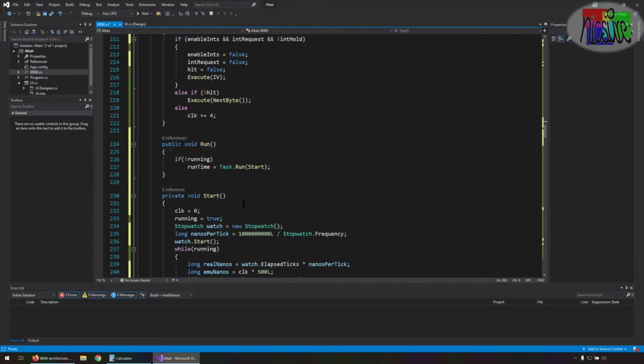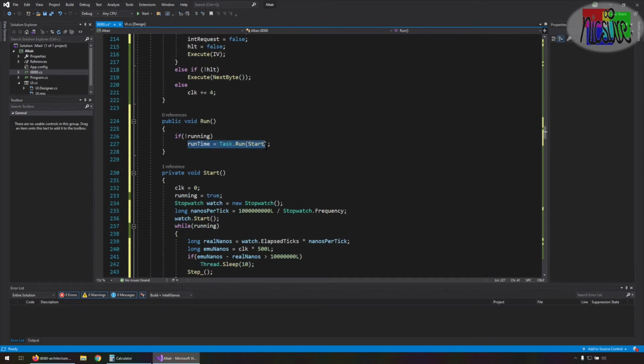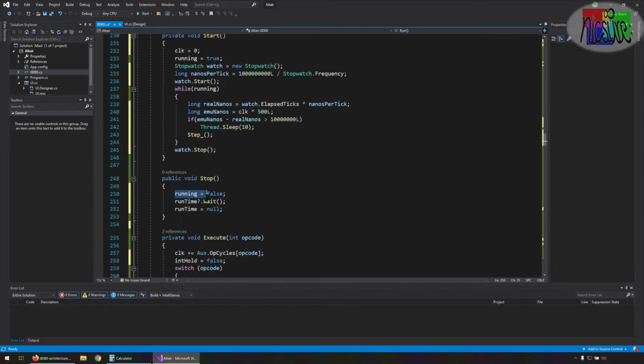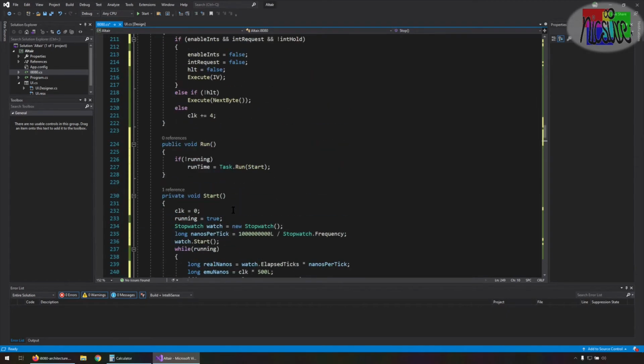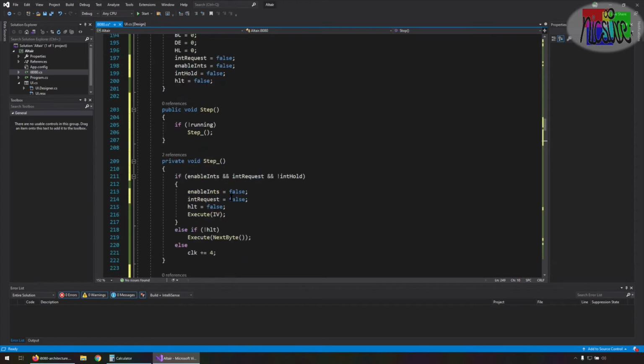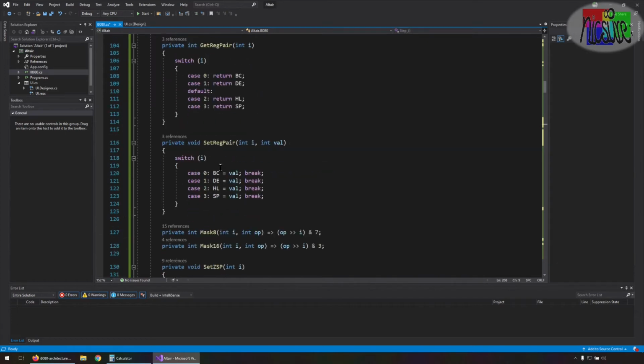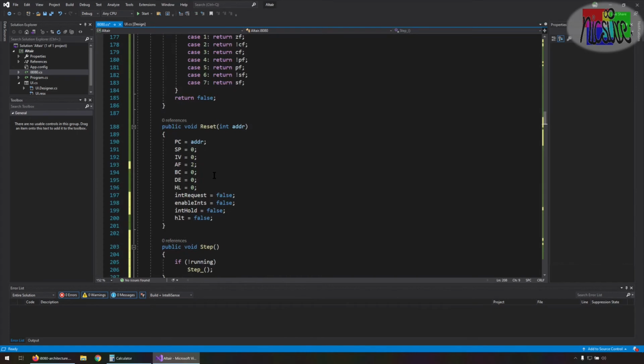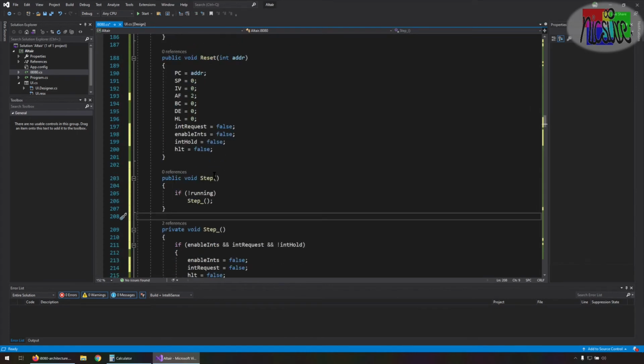I've also now saved the task object so that when stop is called, it will wait for the runtime system to actually shut down. And step, I've changed the way that step works so that if step is called externally, it won't step if the runtime system is active. It'll only step if it's not running. So we can get on with actually emulating the hardware now, the RAM, ports and all that stuff.